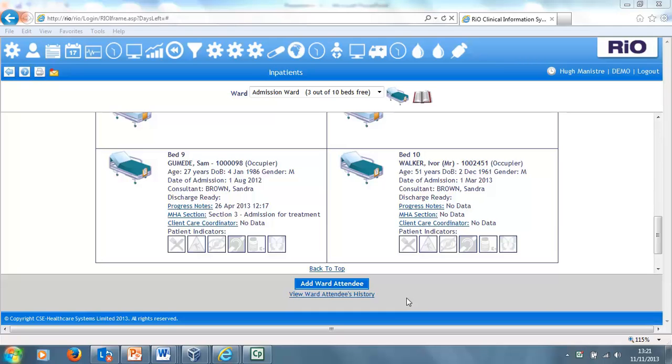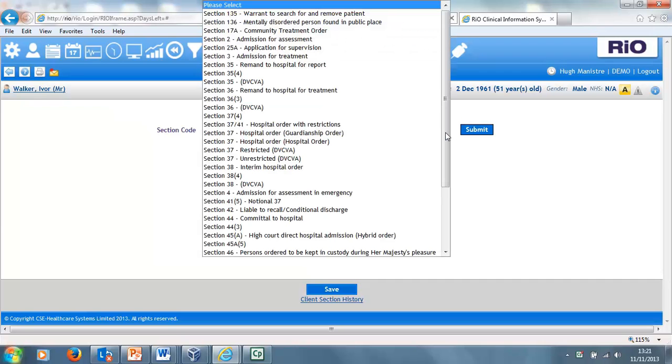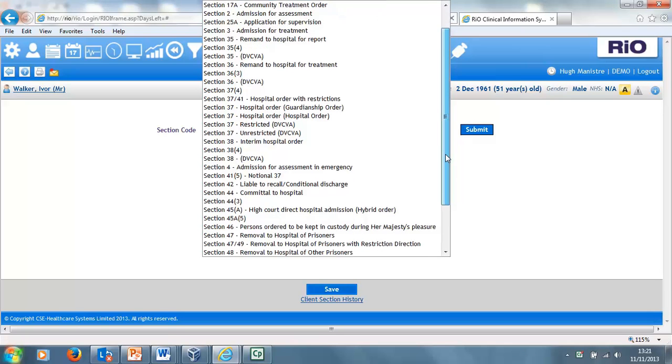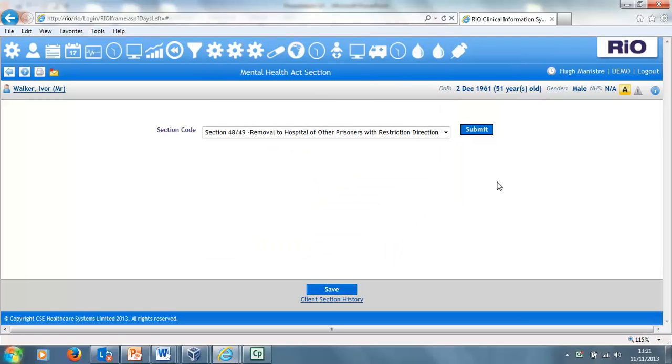As you can see, I'm back at the inpatient view and I've got a patient already admitted in a bed which I'm going to use again just to save time for demonstration purposes. So I'm going to drill through on that Mental Health Act section link by the bed and locate the part of the Act that we want to use. So section 48 and 49.